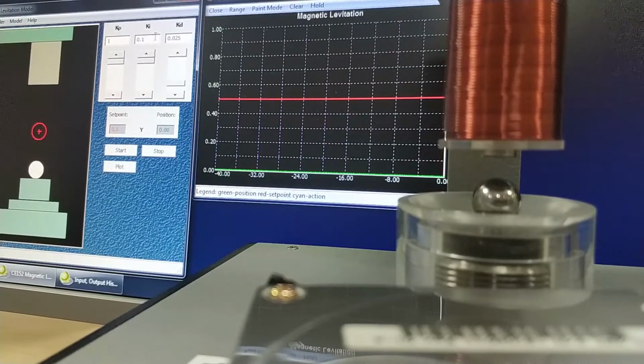Now let's examine the effects of the gain values. For example, let's start with no integrator value: KI is 0 and KP is 1. Let's even make KD 0, just KP. Let's run it. What happens? There was a very little position change, but it is not enough to elevate the ball.